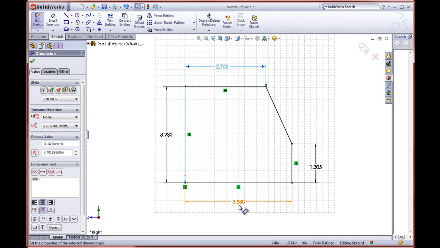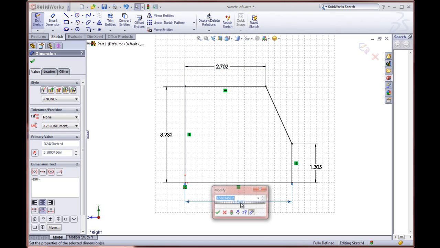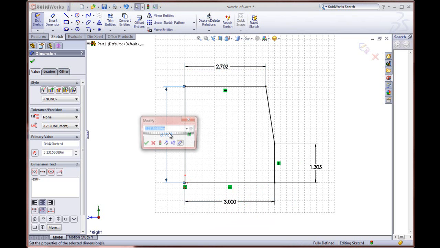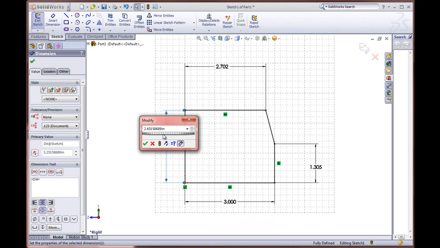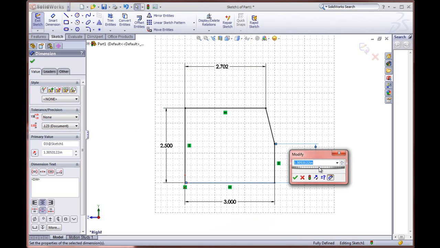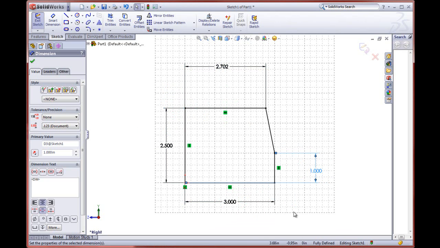We need to modify each of these because this line is actually 3 inches, so I'm just going to double click on that, type in 3, and double click on this. You can use a scroll bar too here, but that's kind of hard to do because you can't get it exact. So this is supposed to be 2.5. I'm going to select that, and that's supposed to be 1. And it looks like it's just about fully defined.